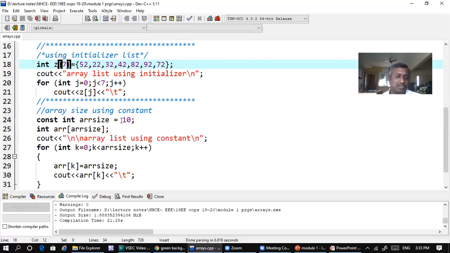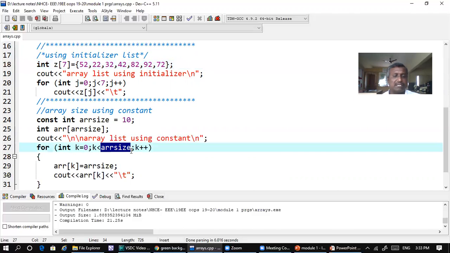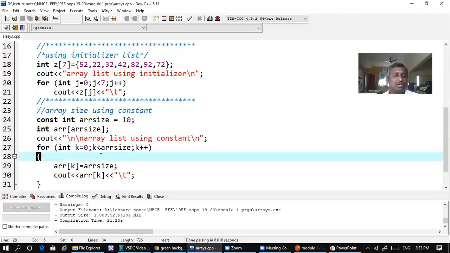Now, using this concept, I can identify the size of an array. So here, int array of array size is going to be 10. Instead of 10, the array size is used. This array size will always carry the value 10. So the actual size of the array in this context is going to be 10. Also, to access an array we can use the constant.